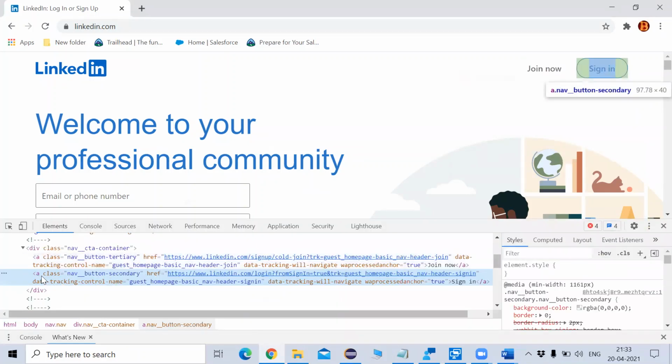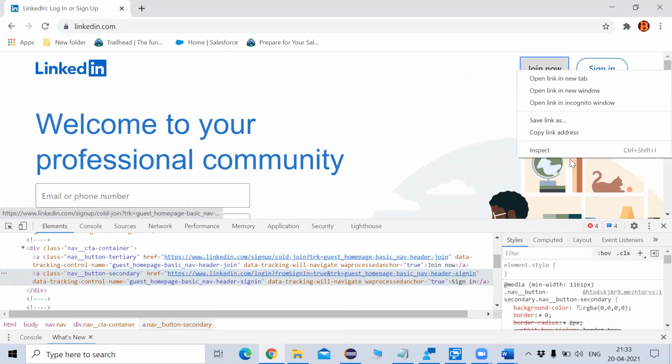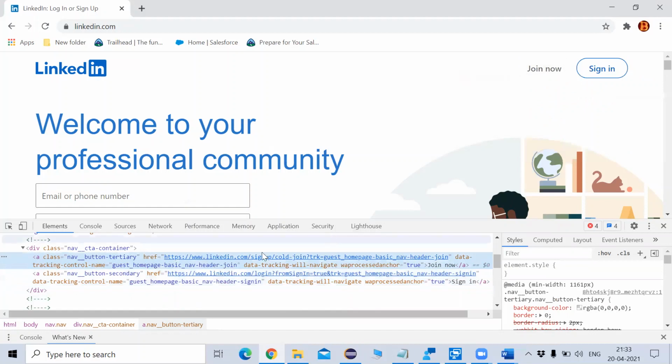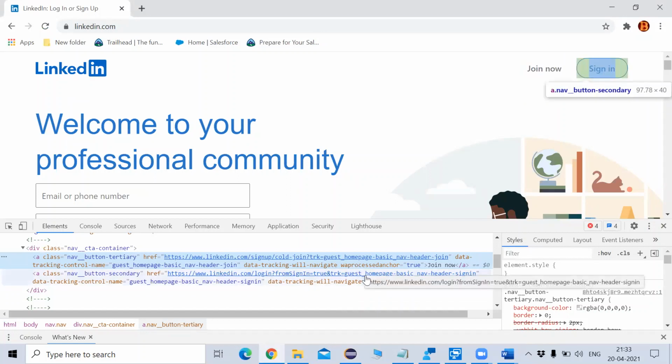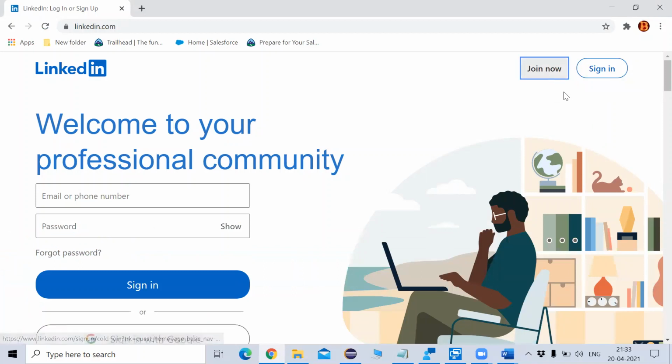If you inspect, this is in an anchor tag, that is sign in. Do the same thing for join now. This is also in an anchor tag. So it clearly states that these two can be used in one function. If I write one function, I can access these two objects. We'll see how we can access both these buttons by writing one function.